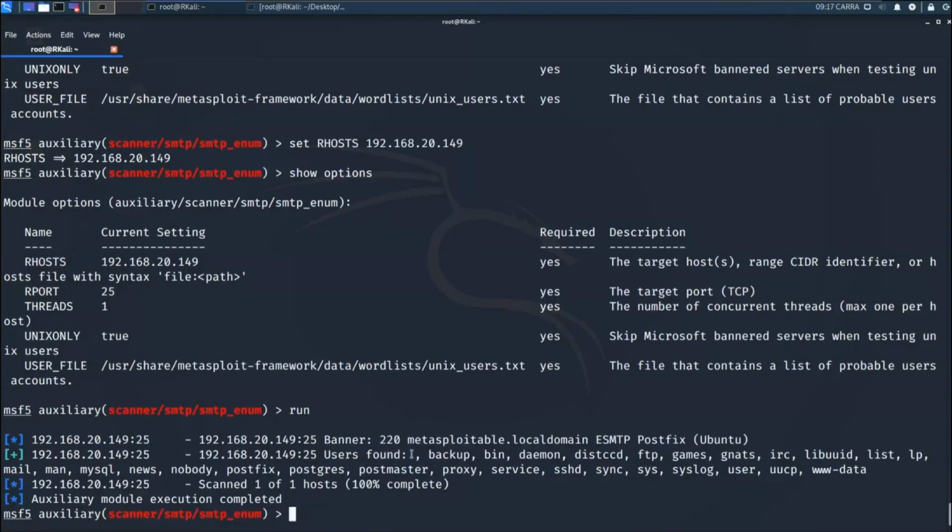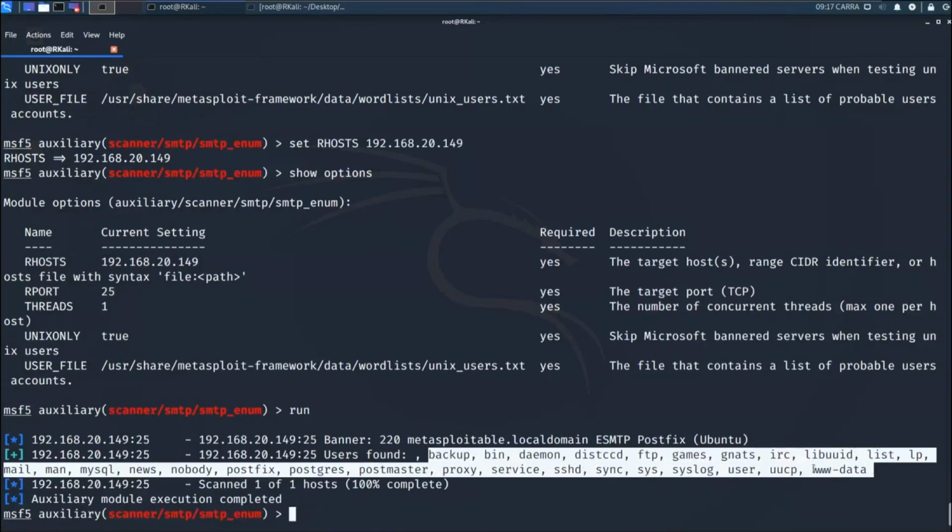Then it found some users for us, like backup, bin, daemon, a whole list over here, right? So it scanned this whole list and it is completed. So enumeration is finding more information on that specific service. This is what we are achieving over here, right? So this is the one thing.